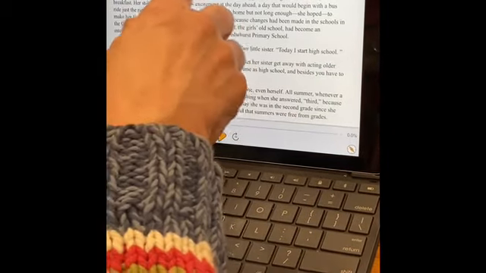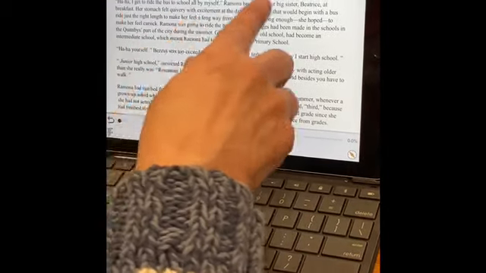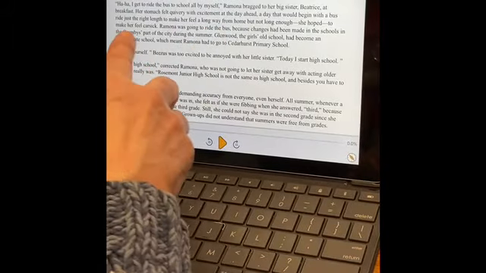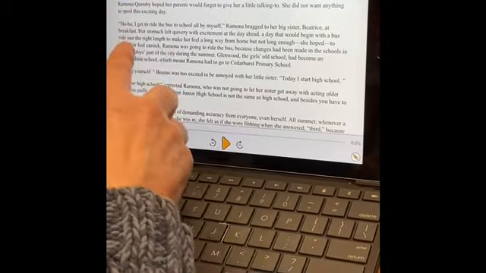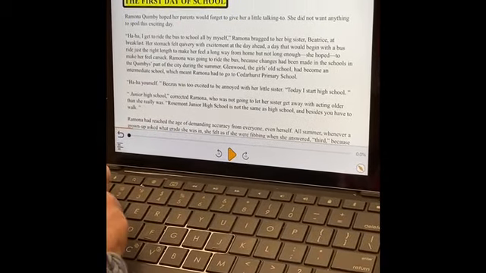Search button. Bookmarks button. Ramona Quimby, Age 8. Text settings button. Audio settings button. Book options button. Heading level 1. So chapter 1, The first day of school, is the heading for chapter 1.